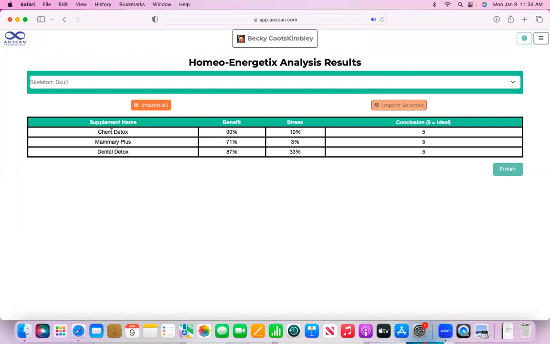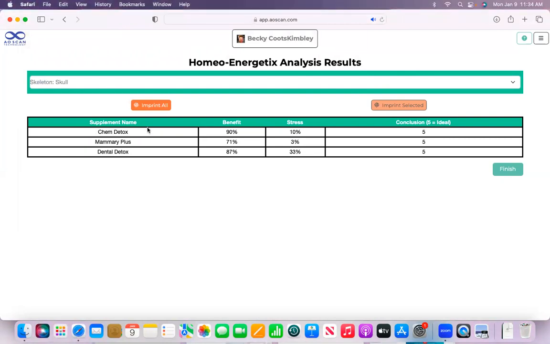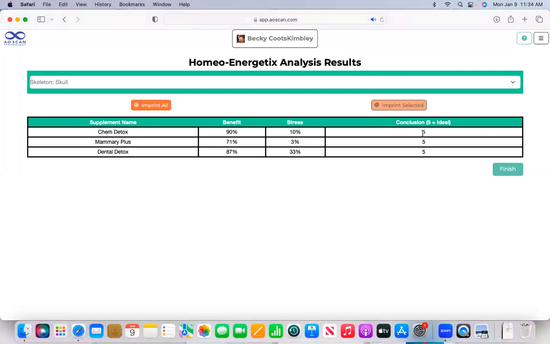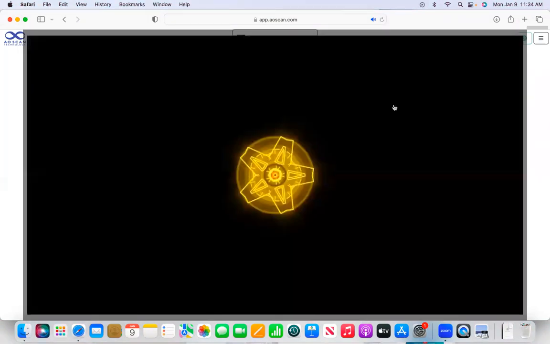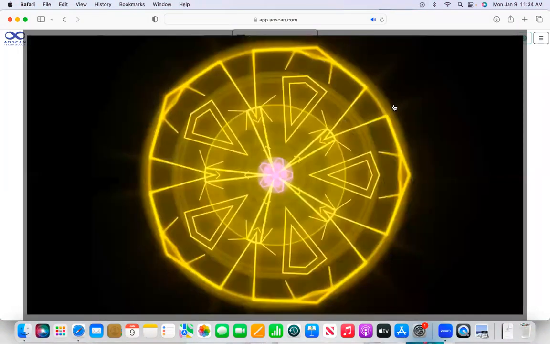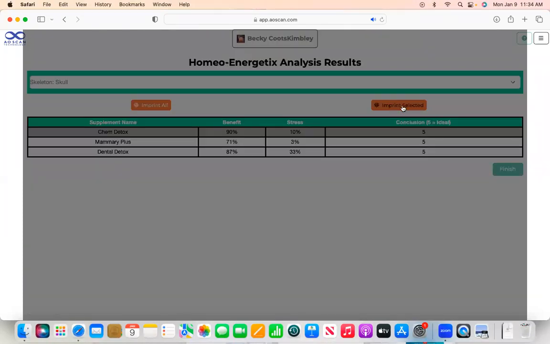Okay, so chemical detox, we could imprint. So this is over 85%, which is what we want. And then this is 35% or below. And then this says ideal. So we actually could imprint both of these, dental detox and chem detox. So I would just click on that. And then if I was on my other device, I would just imprint. And then that's it.